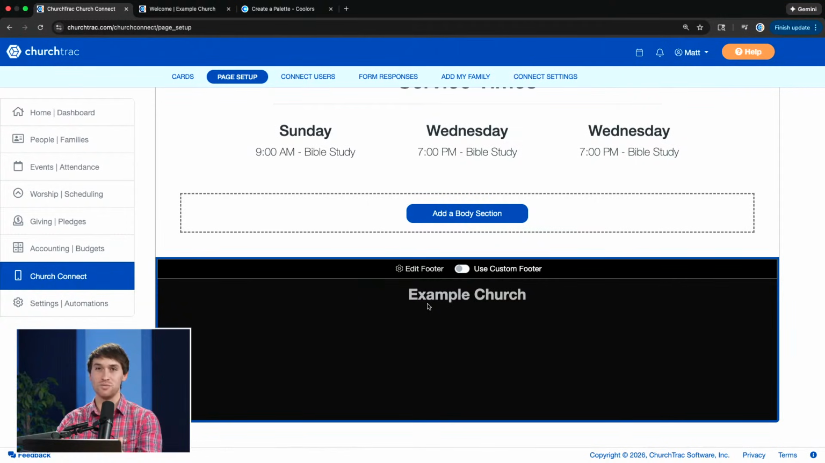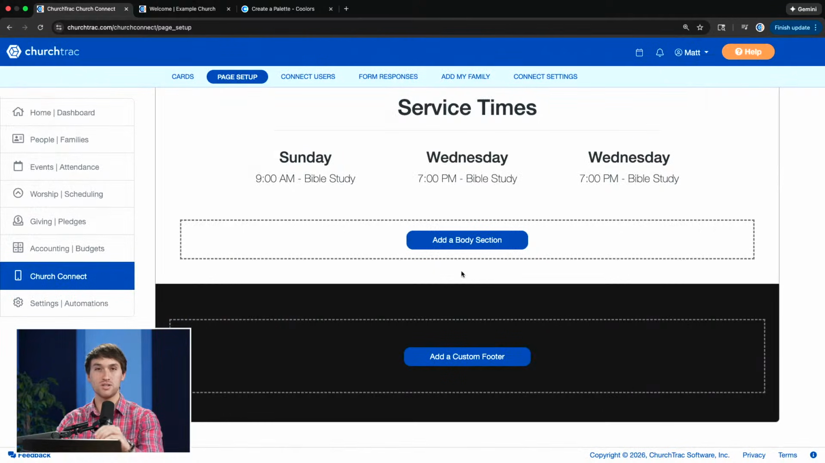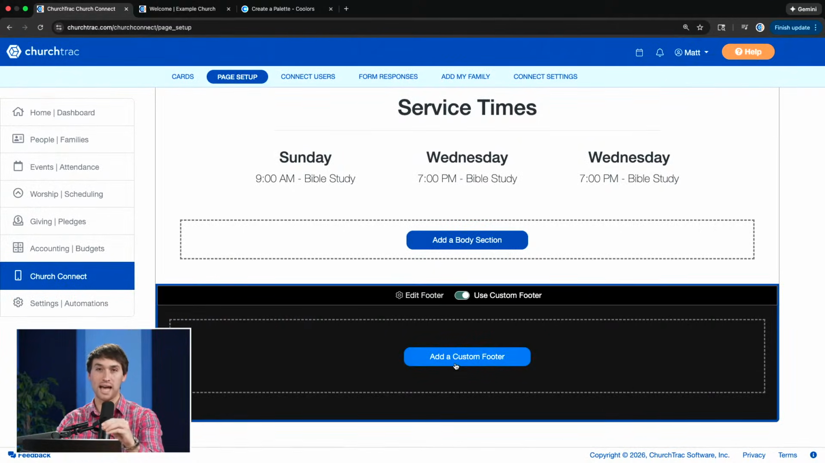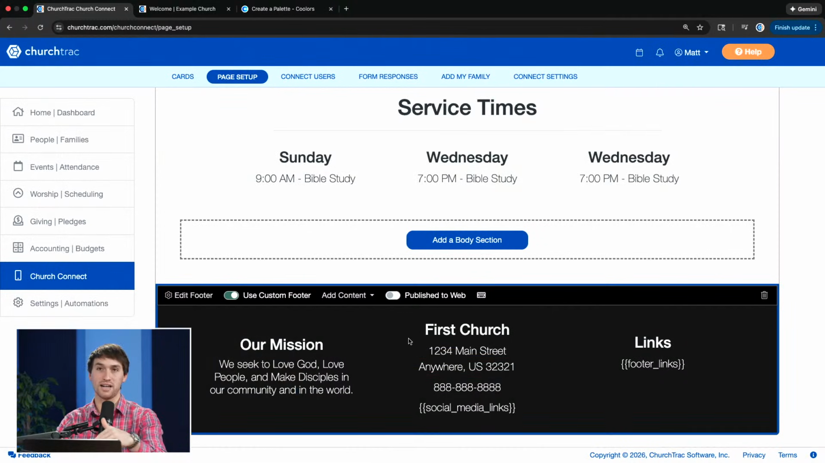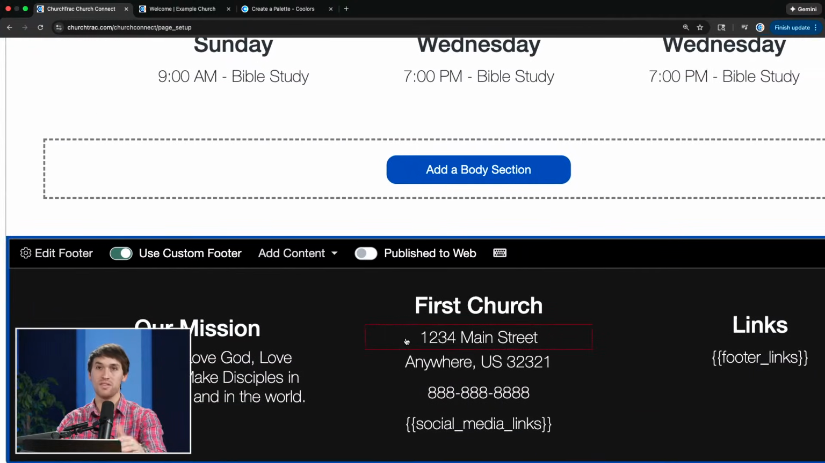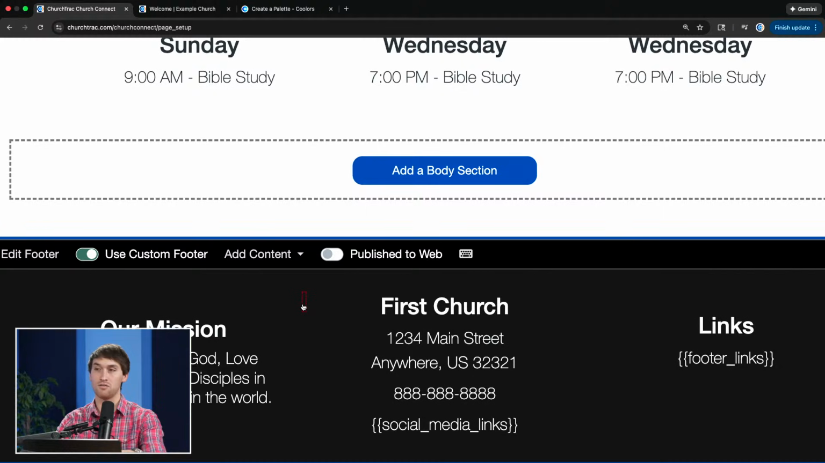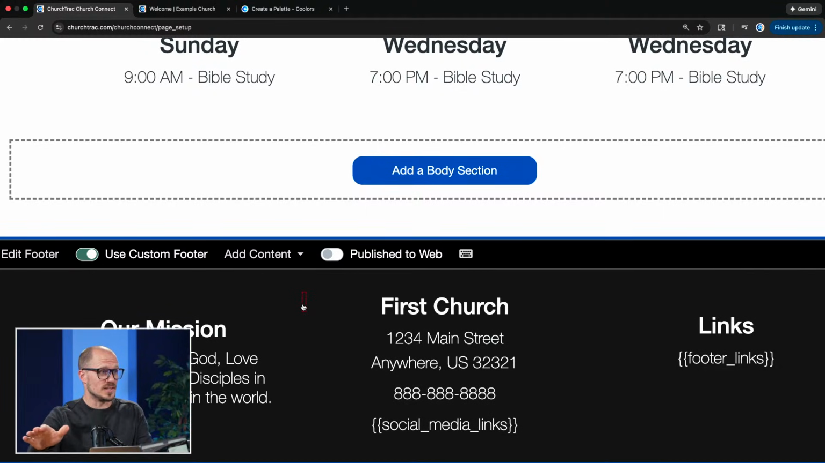So what we'll do, Matt, is click Use Custom Footer. This will give you a generic screen. We'll click Add a Custom Footer, and this will inject a simple template for you to work with, where you can click and edit the content. Frankly, this is a pretty good template. It's got your church's name, address, contact info, and your mission. That's actually really good for Google, too.